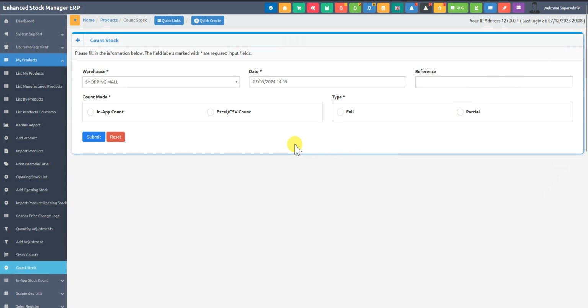Let me demonstrate what I mean. So when you want to perform a stock count, now you have two options. That's count mode to select. Is it an in-app count that you want to perform, or you want to export, do an Excel or CSV count? This will generate the count and save it in Excel or CSV for you to export and perform the count outside the system.